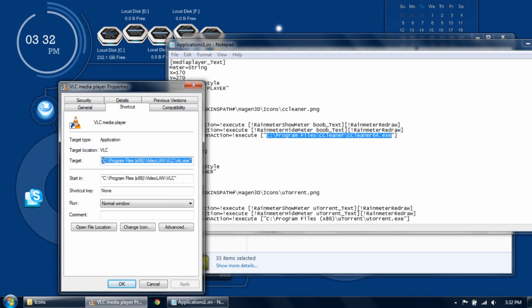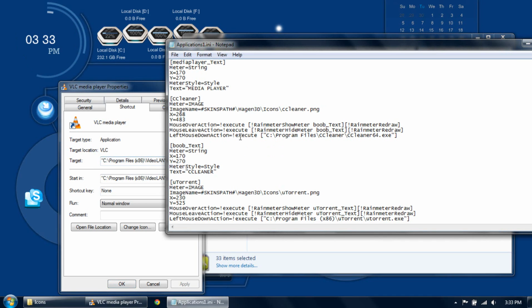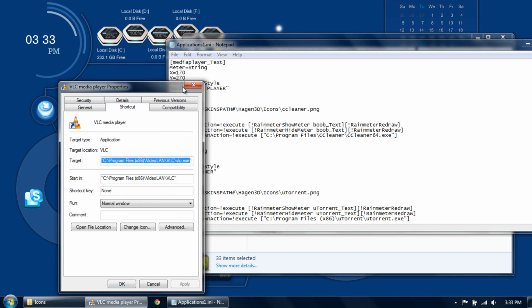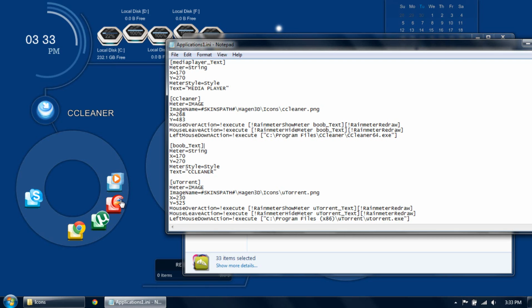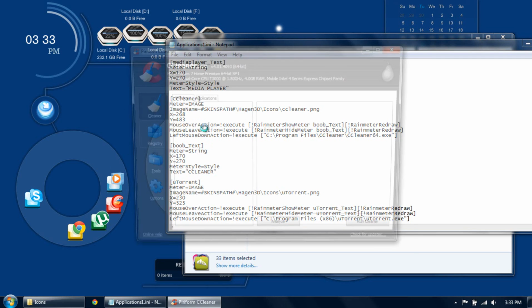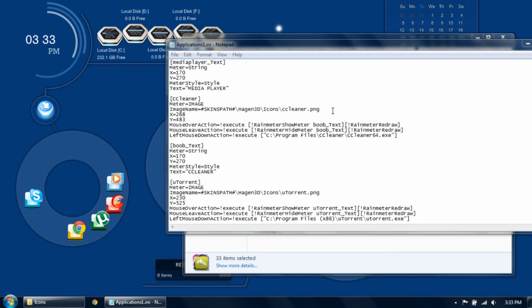In between the quotes, you copy that and paste it there, and it'll literally go to the directory, and then what executable you put down, it'll run it. So that's basically what the left down mouse action does. You click once and then the program works. So make sure you have that right.